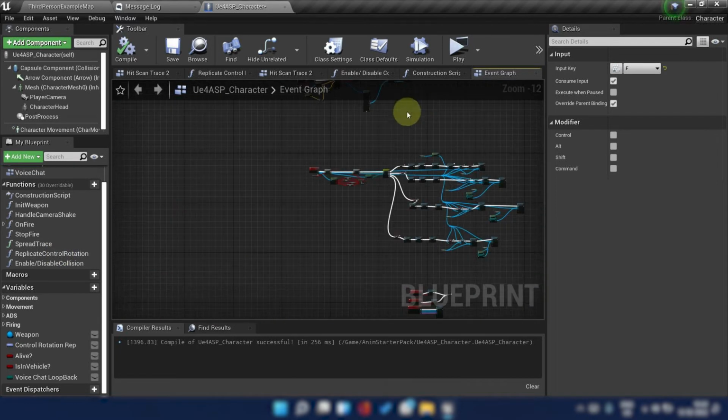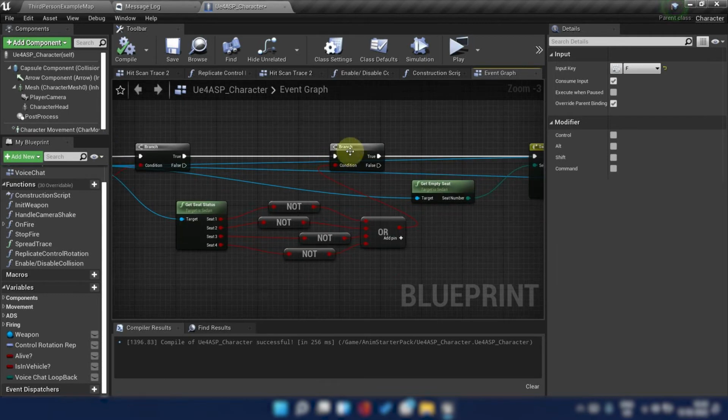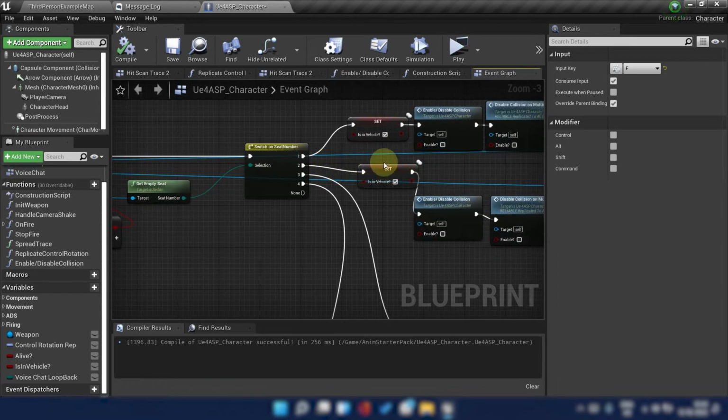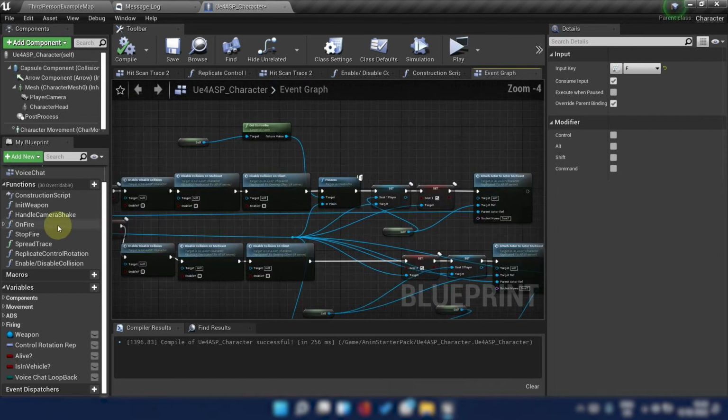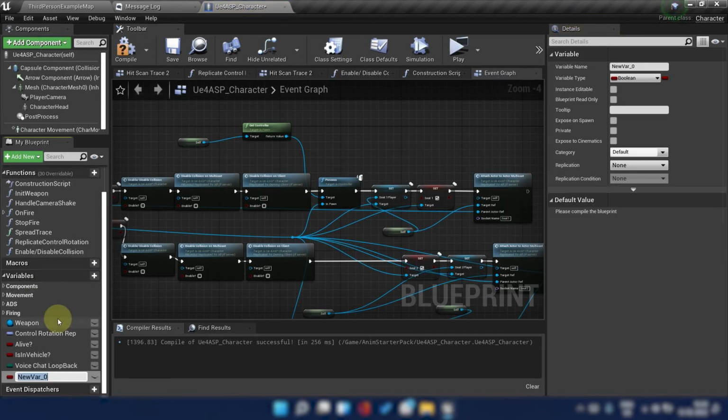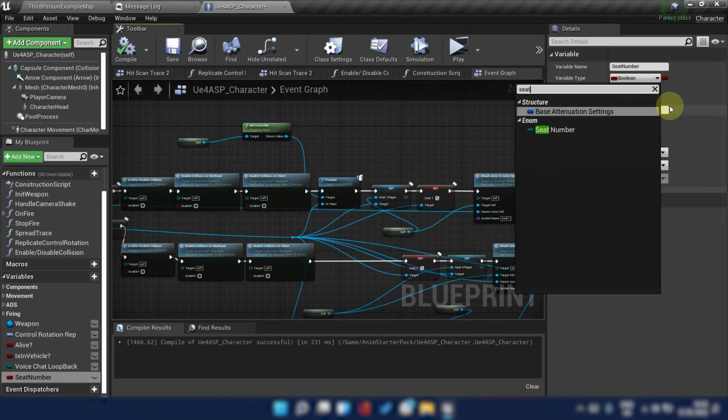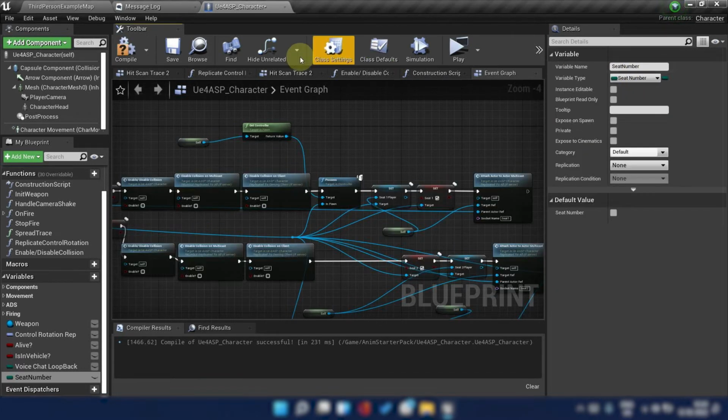So let's go back to this interact with car, and let's get the current seat number. Create a new variable here and make it seat number. Compile, and make it an enum seat number. Compile. So we have 4 seats and none. Select the default value to be none.